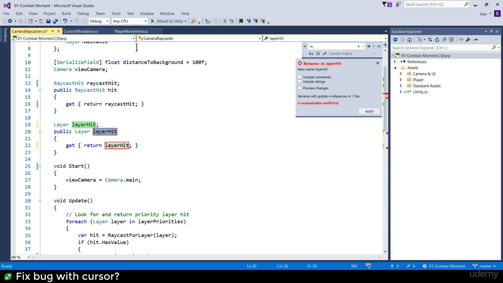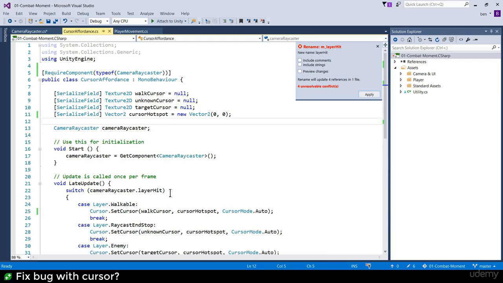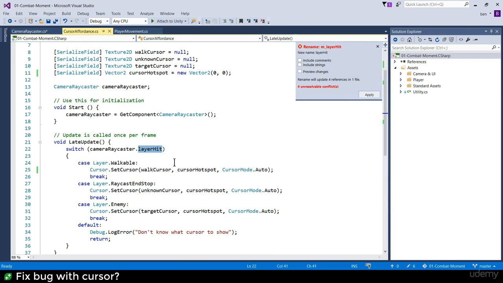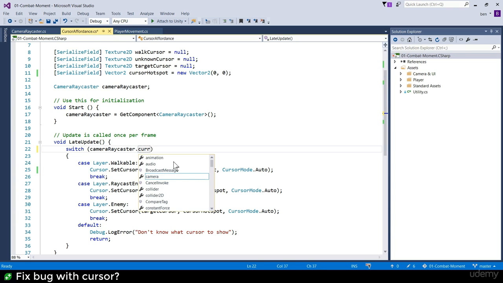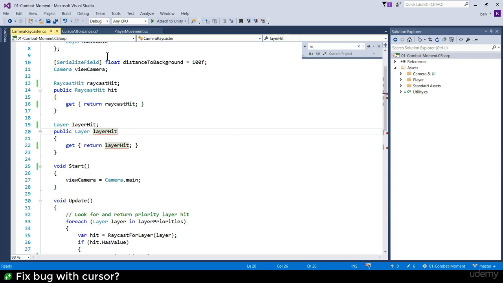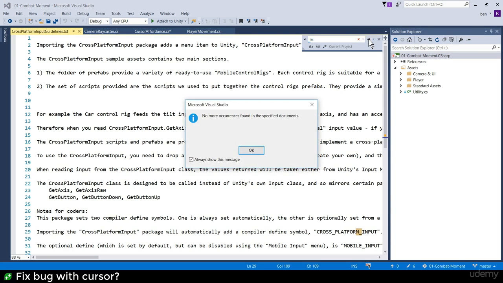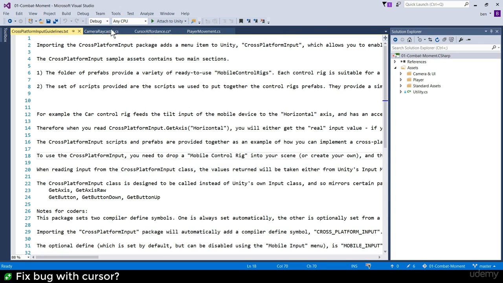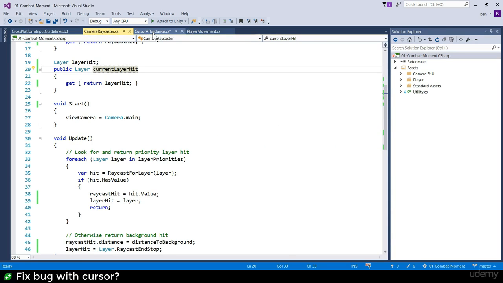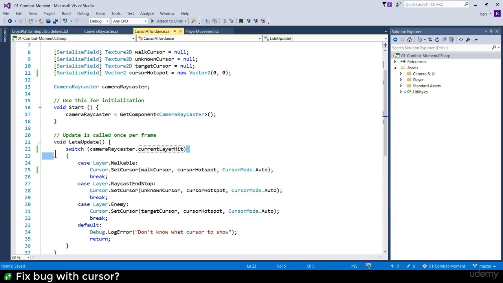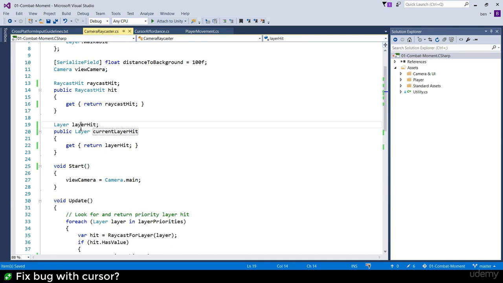So let's go and find the caller, or the place that calls layer hit, which is the player movement, or the cursor affordances, both of those. Yeah, here you go. So we got layer hit, camera raycaster dot current layer hit. Let's just do that, current layer hit. So I'm just renaming things so that they make more sense to me. Current layer hit. Where else have we got M underscore? Yeah, nowhere else. That's good. And this current layer hit business just acknowledges that it's the last version that the camera raycaster kept a copy of in its layer hit variable.